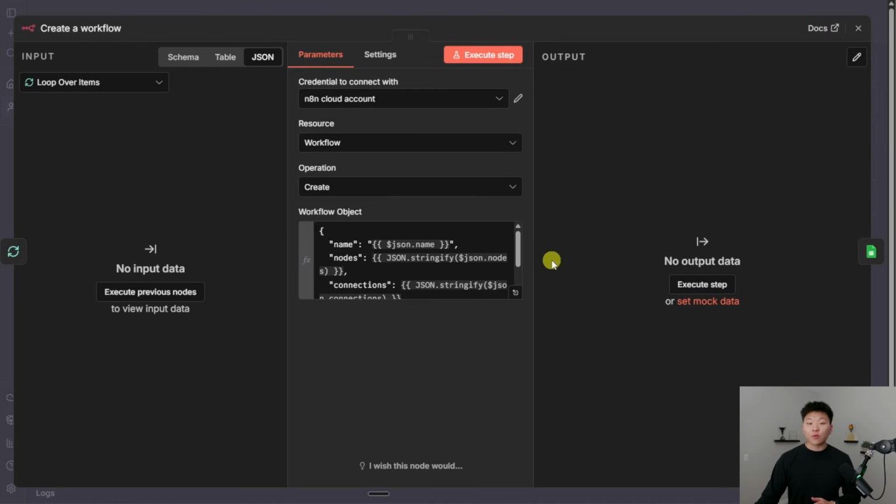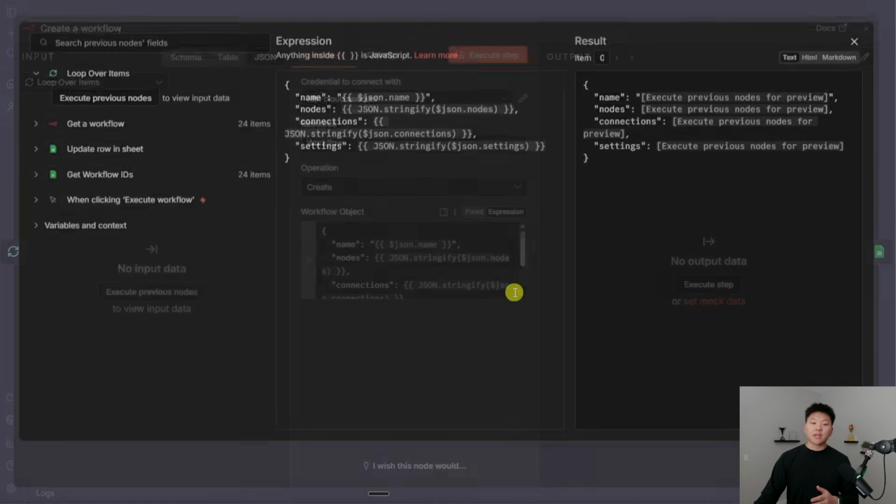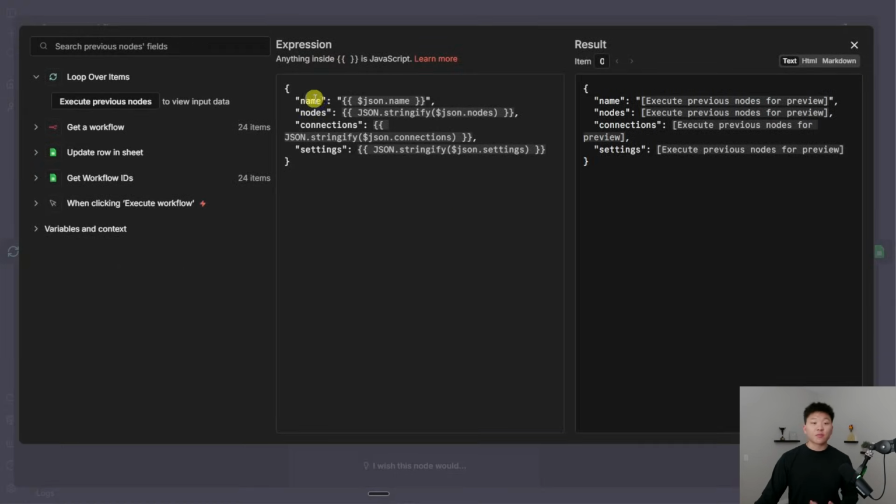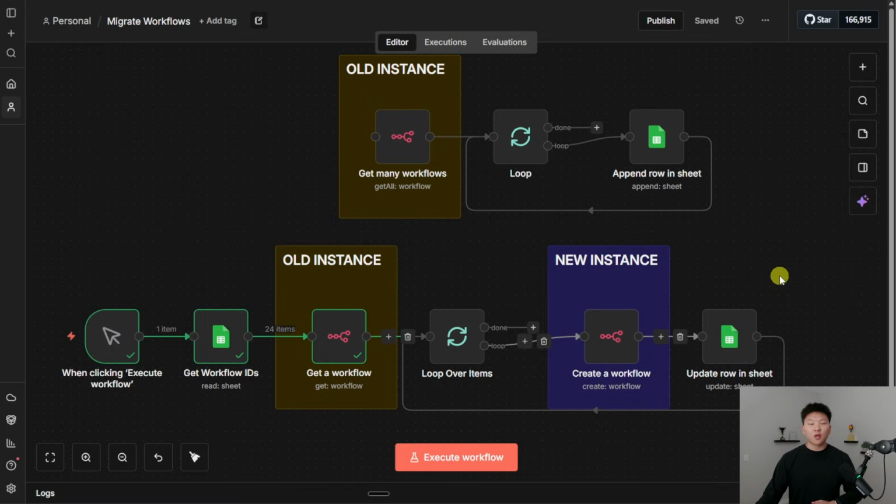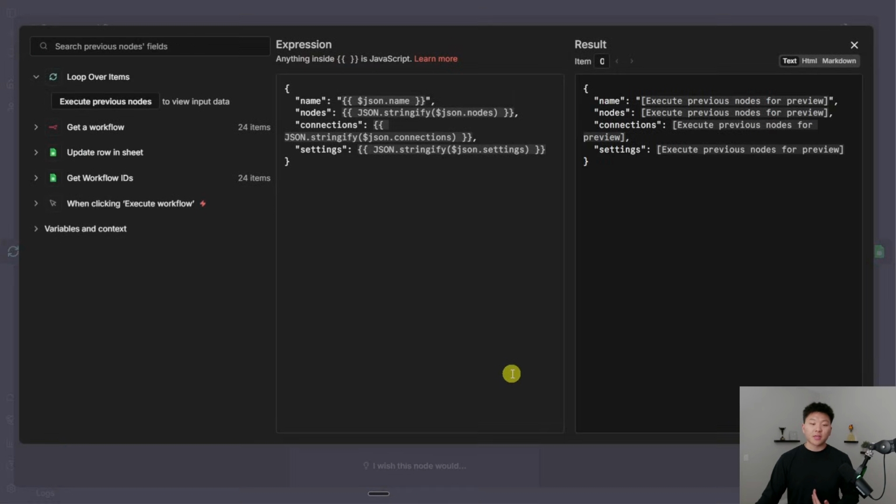In order to do that, we have to send over a workflow object, which is made up of JSON. So we'll be sending over the name of the workflow, the nodes, the connections, and the settings. You can see I've got some variables in here with a couple expressions in the front, but don't worry about it. This JSON and this entire workflow will be available to download for free. But if you want to build this for yourself, just take a screenshot of this real quick and have ChatGPT write it out for you.